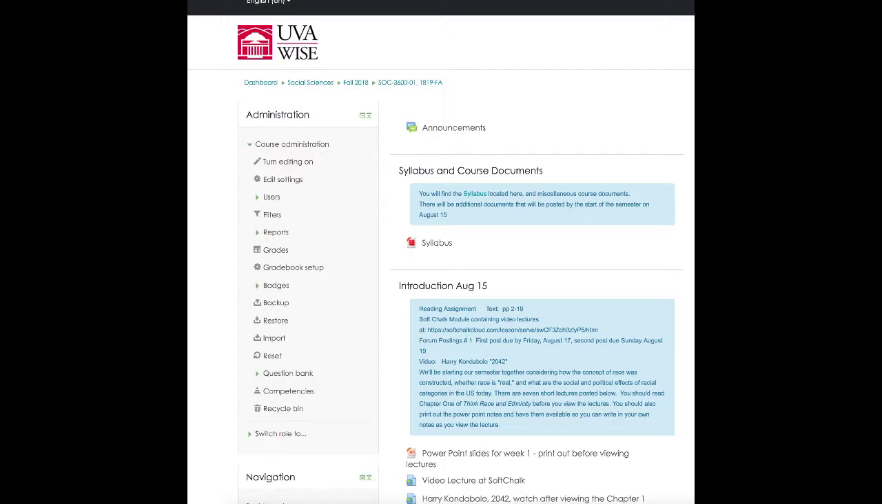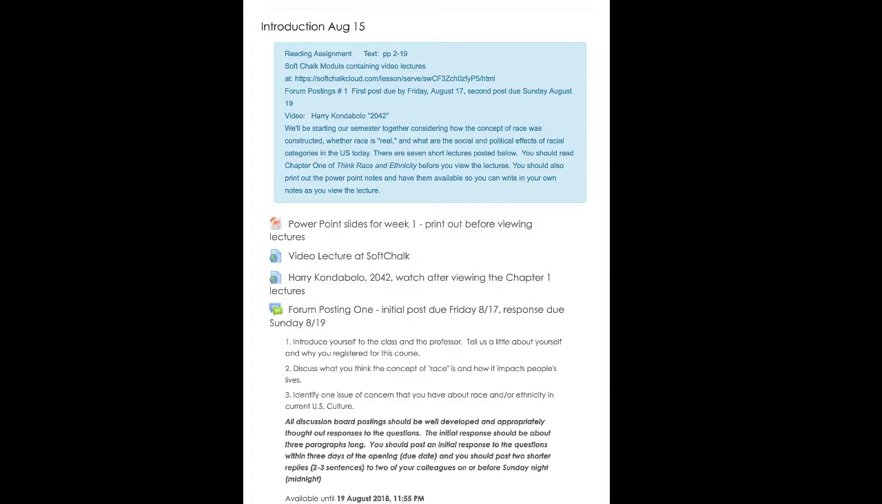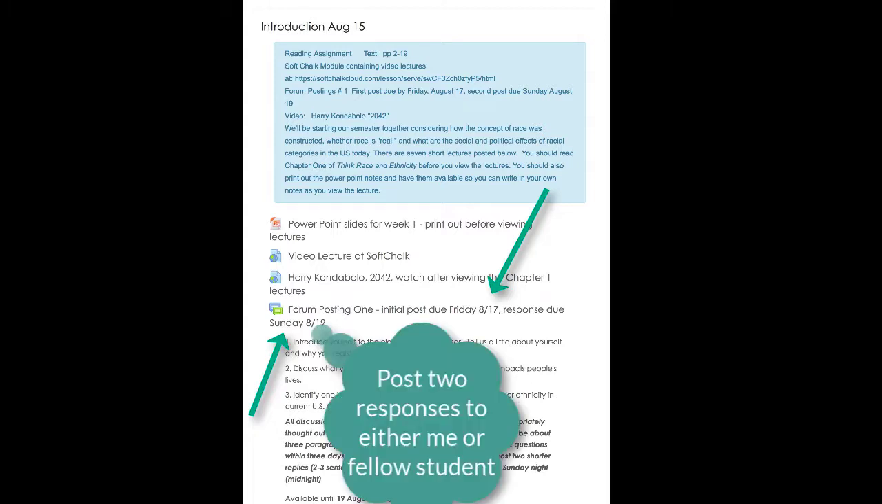We also have discussion forums in this course, and the way it's set up is that your initial posting for each discussion forum is due by that week on Friday. Then I would like you to post a response to one or two of your colleagues. Two responses are required within the next 2 days, so those would be due on Sunday night.